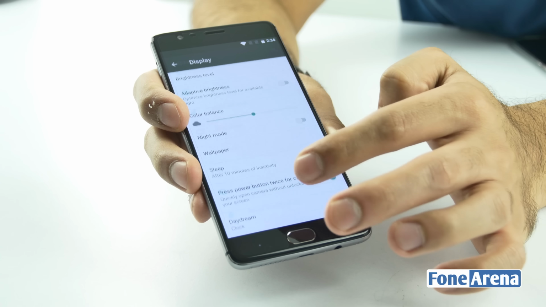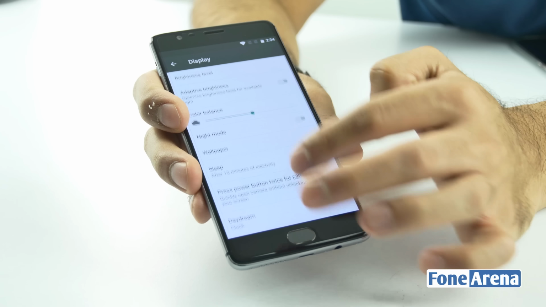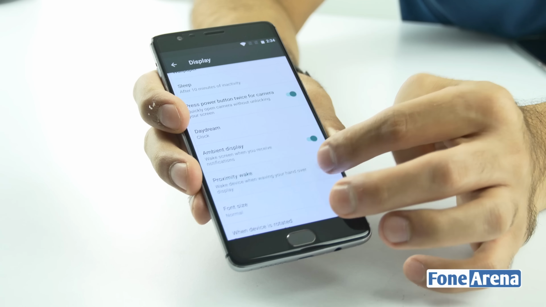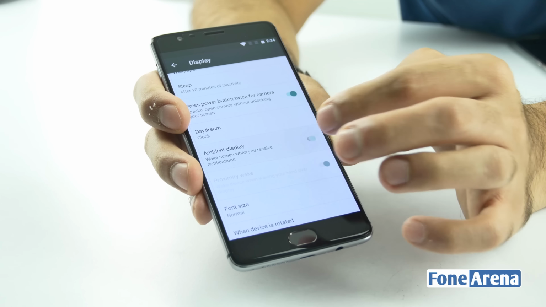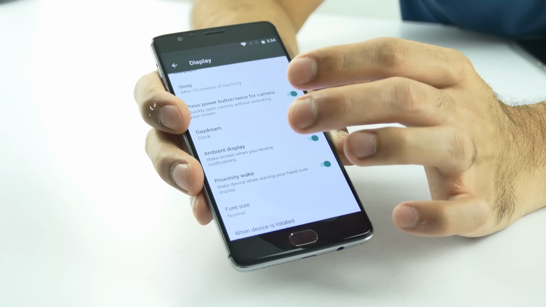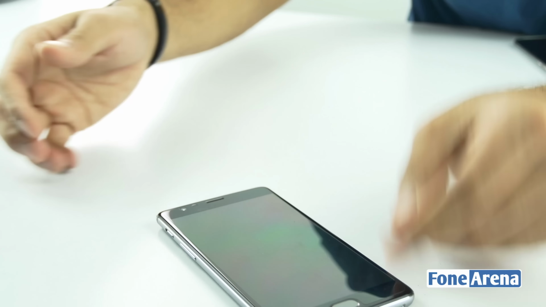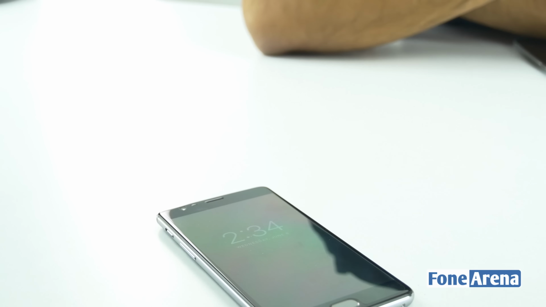At number 8 is basically the ambient display and proximity wake feature for the OnePlus 3. The ambient display feature basically allows your phone to turn on the display whenever you receive a new notification, and the proximity wake feature can be used as a neat way to wake up your phone and see whether you have any notifications, or a quick glance at the time, day and date just by waving your hand over the front camera.